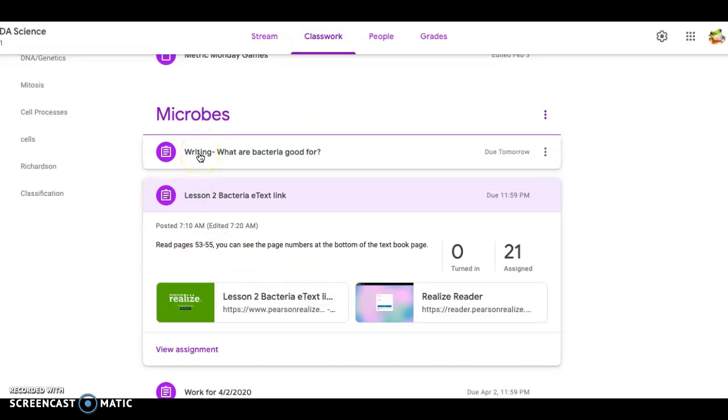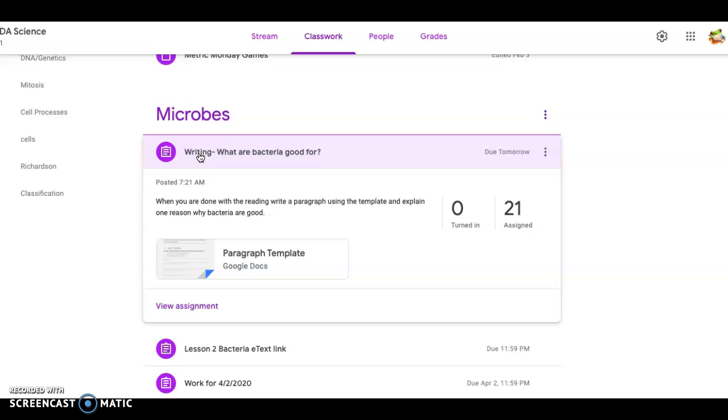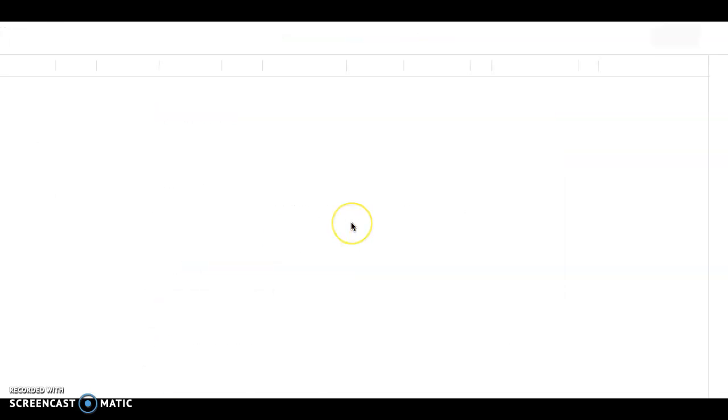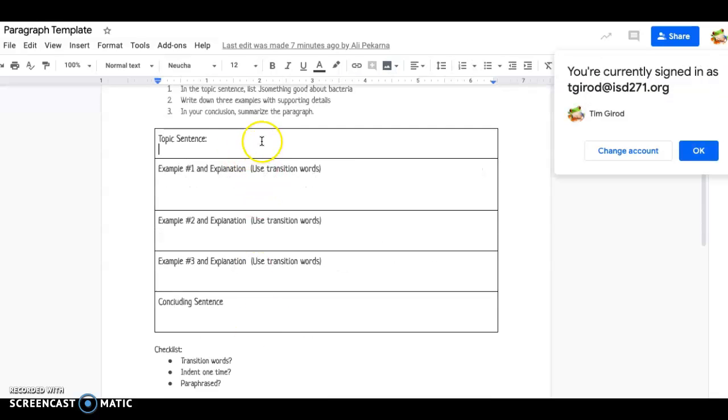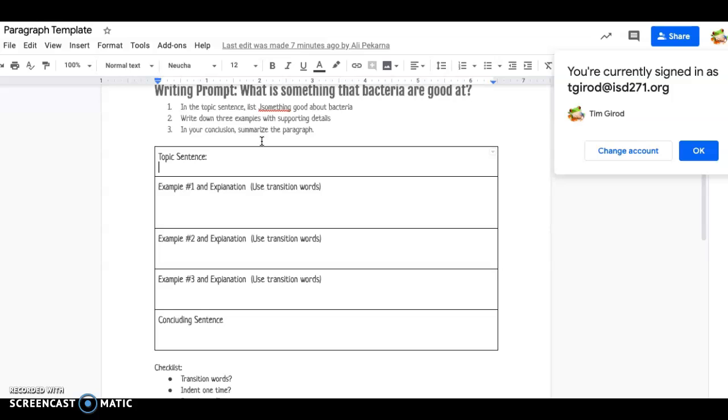After you're done with your reading, head back to Classroom, and right above it, I have a little writing assignment for you to do. If you click on that, it says, when you're done with your reading, write a paragraph using the template below and explain one reason why bacteria are good. From that reading, you'll get a few ideas of why bacteria are good. Pick one that you want to write about, and give me a topic sentence, something like, bacteria are great because they do this. And then give me a few examples from the reading. You have to use actual evidence that you got from the text, and then conclude with a nice concluding sentence, wrapping everything up.